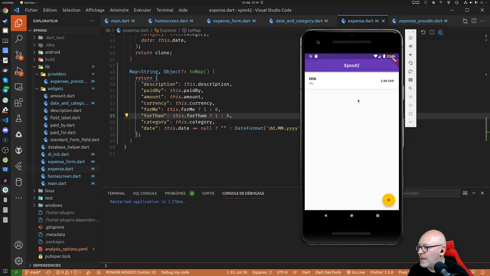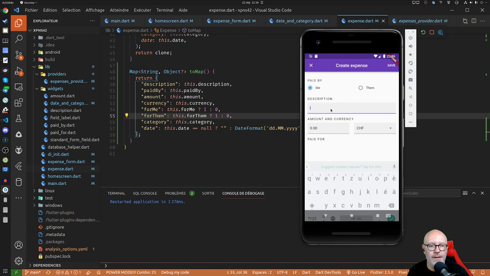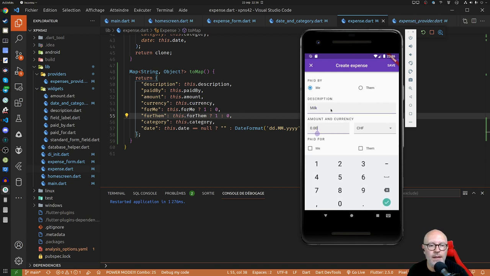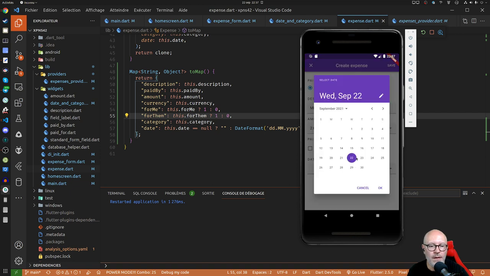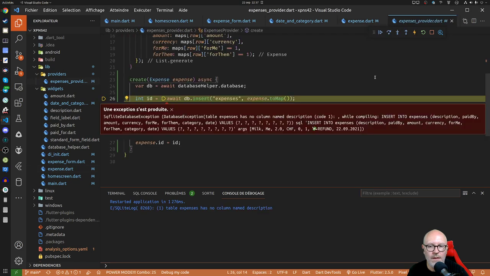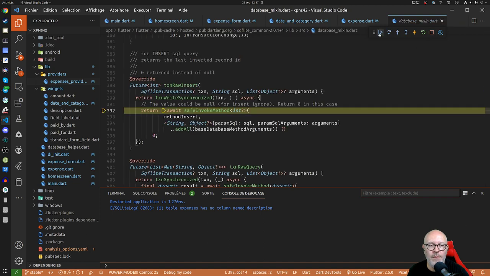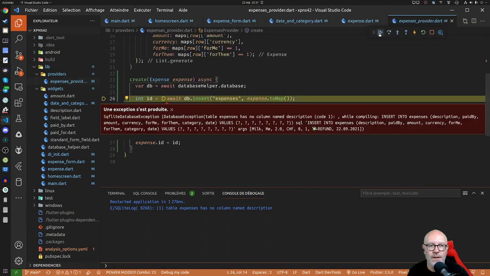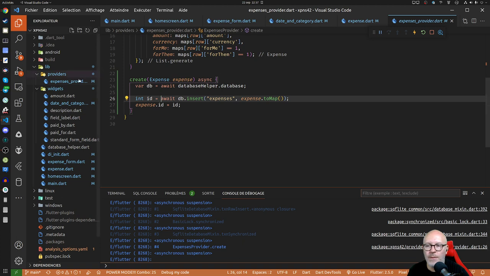All right, let's hot reload and see if that works better. Milk, two pounds for them today. Save. Table expenses has no column named description. That is entirely possible, because my table creation code is really old.